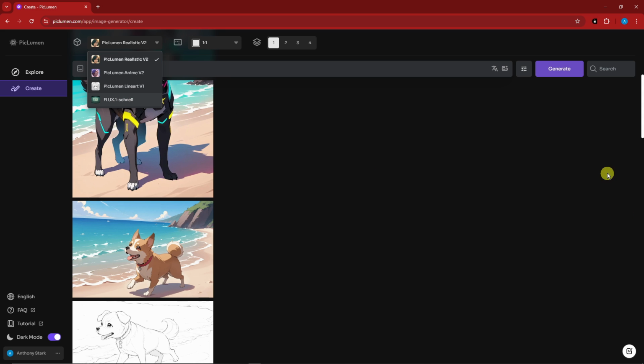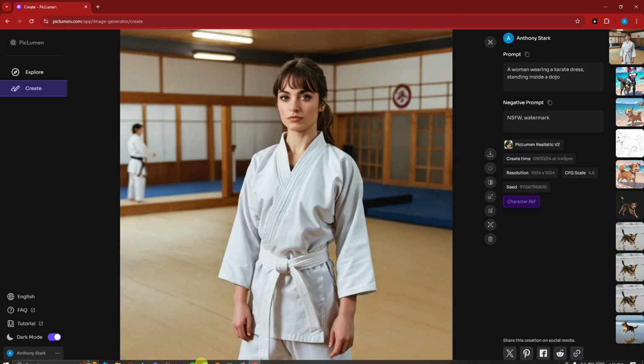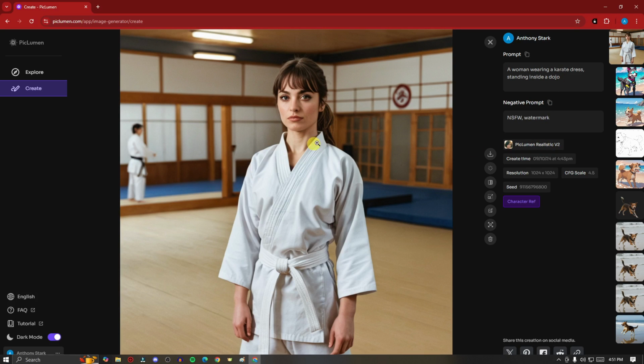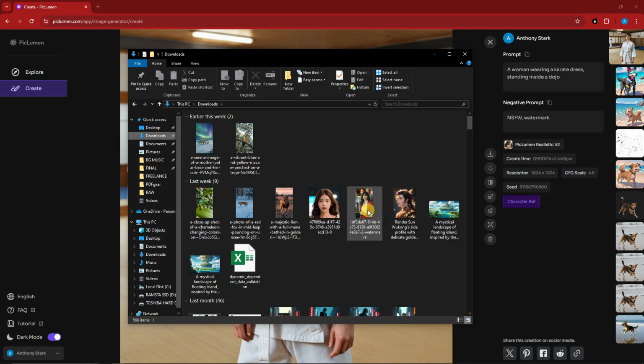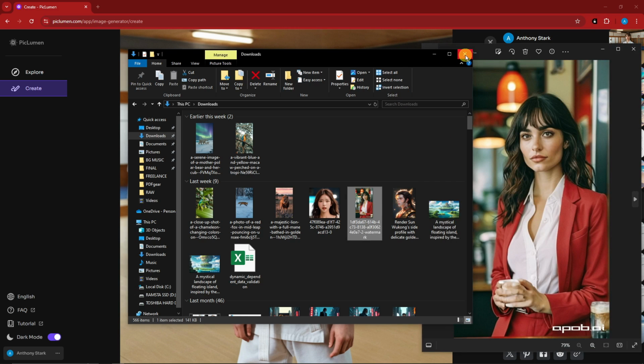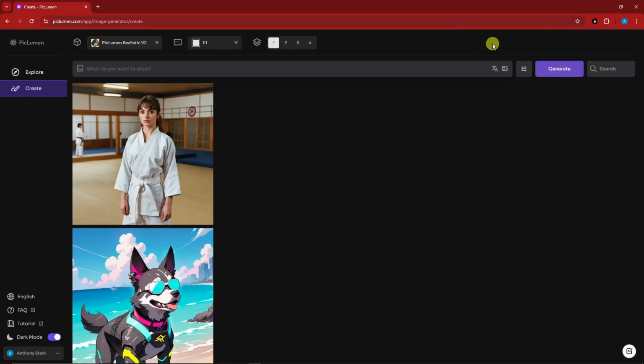So I have already created a sample here, this one right there. Now take note that is going to be a woman wearing a karate dress standing inside the dojo using Piclumen Realistic version 2. Now why am I showing this to you guys? Because if I open up my folder here, this is going to be the reference image I used to create this photo. Pretty awesome, right? Now let's get started with this one. I'll show you how to generate your own images.